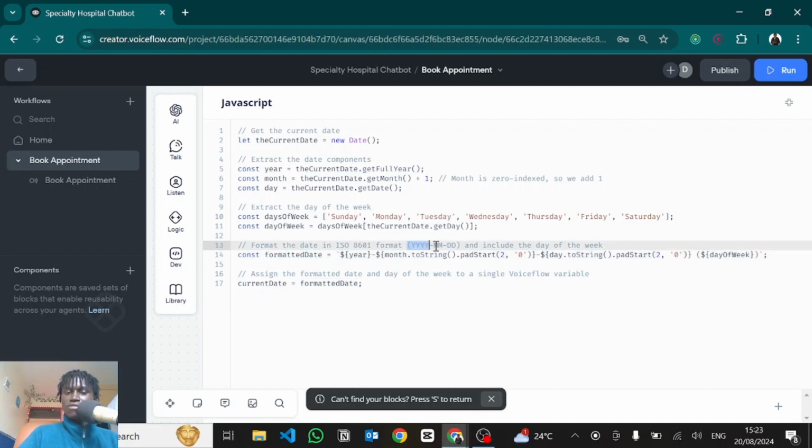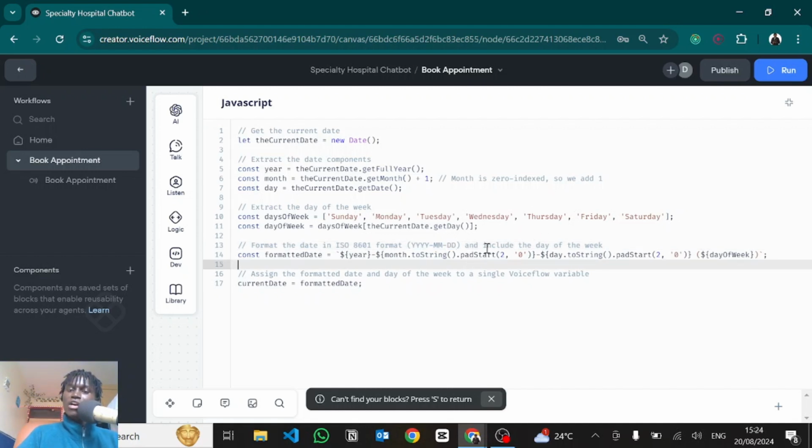So this is in this format where it's the year, the month, then the day. Okay, and actually also include the day of the week at the end of it. So this does that. Then we save it to a variable called current date. This is a variable I've already created in my Voiceflow. So on your side, if you don't have that, create that. Okay, then we move on.